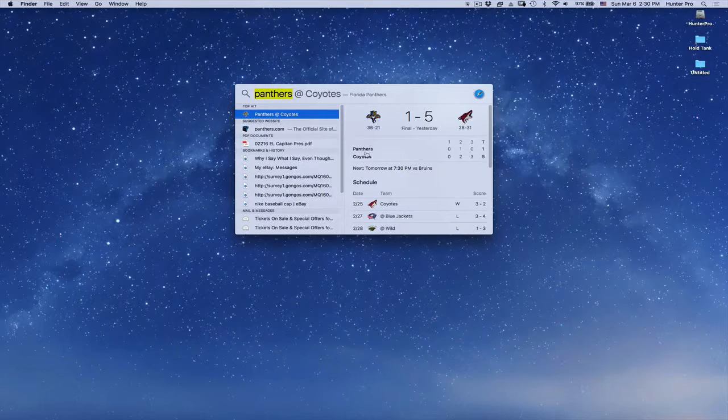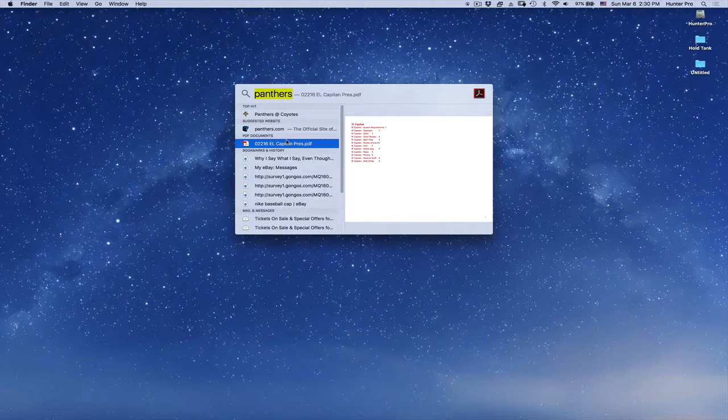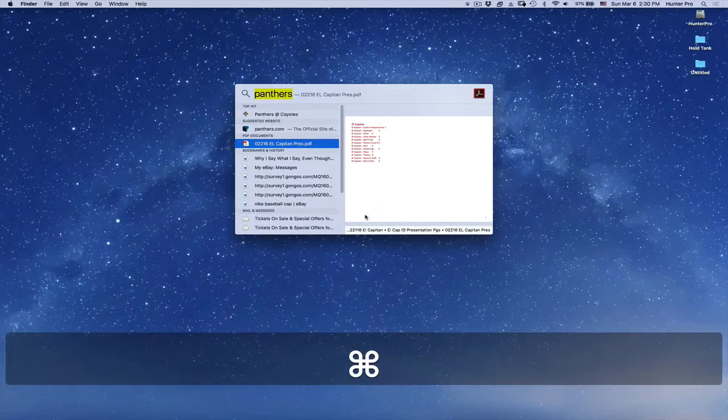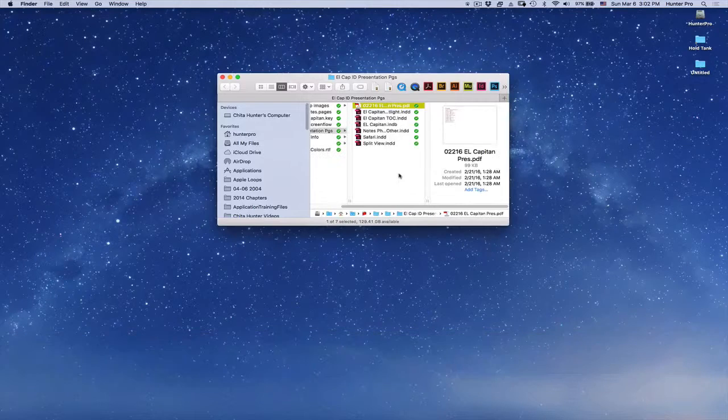And a last tip, when you're looking for an item in Spotlight and you don't know where it is, if you hold down the Command key, it will show you the path down at the bottom right. If you then press the Return key on your keyboard, a Finder window will open up, taking you to that file and its location on your hard drive.